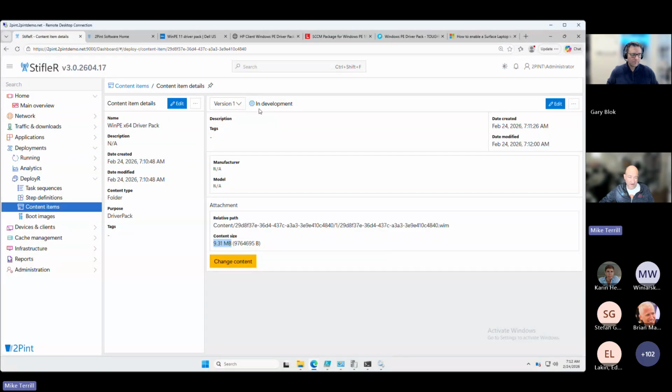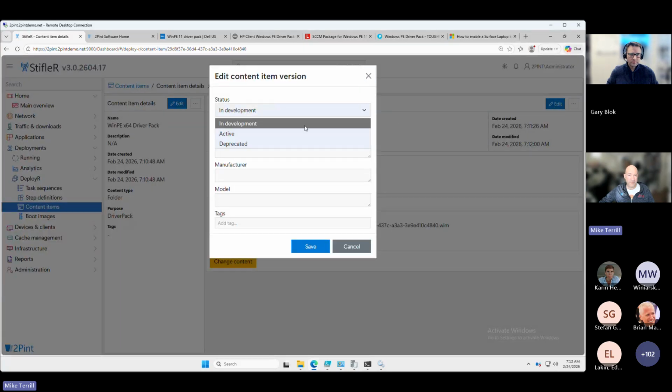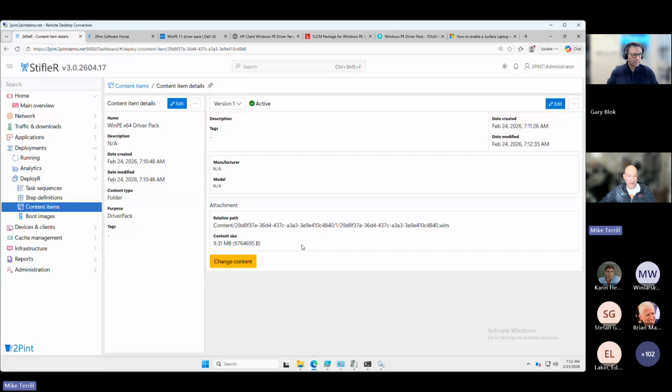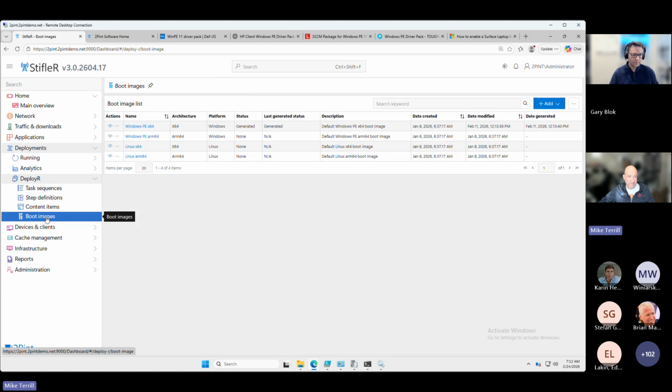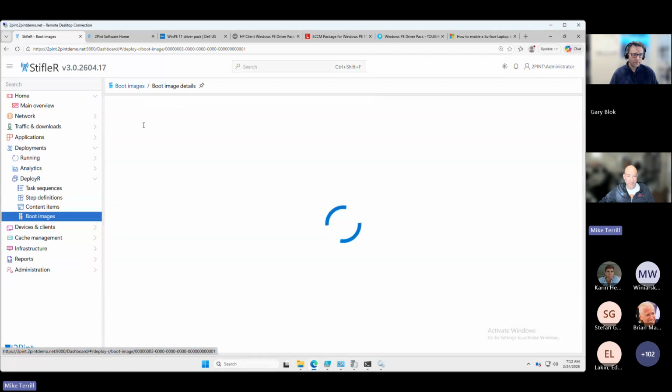We'll see here that it still shows as in development. So I can go ahead and click edit here, and I can switch this to active. That way I know I have my active driver pack. So once I have my WinPE driver pack, now we can come over to our boot image. And we want to select our WinPE X64 boot image.